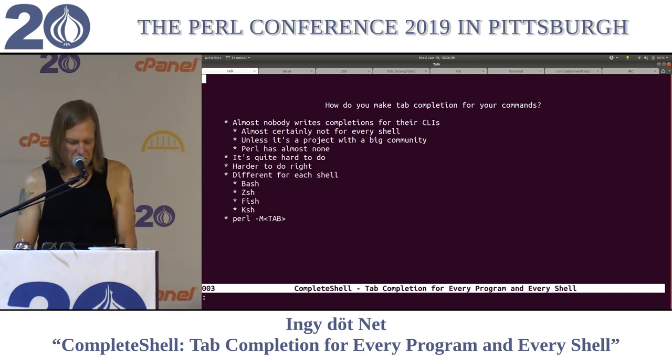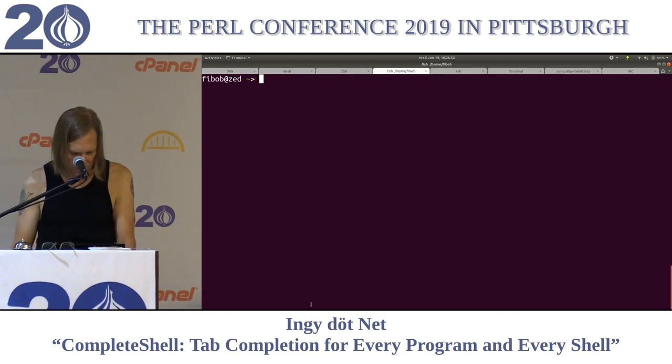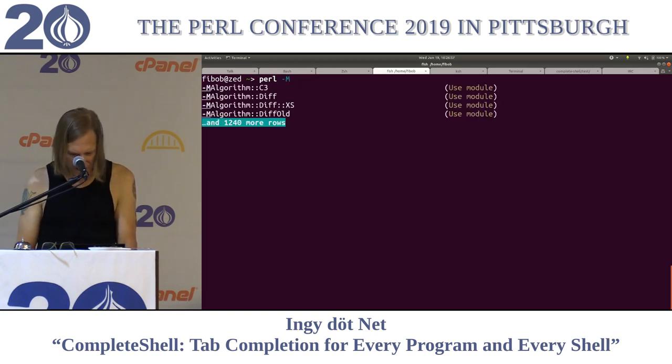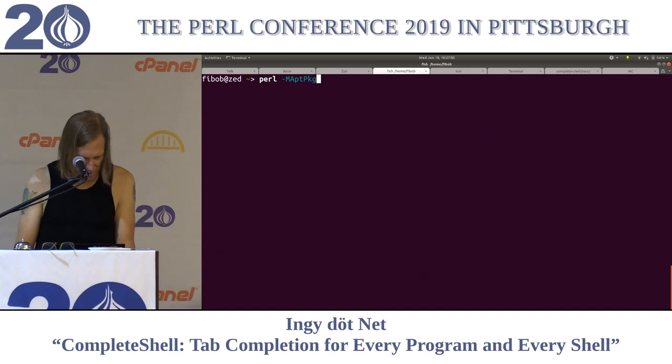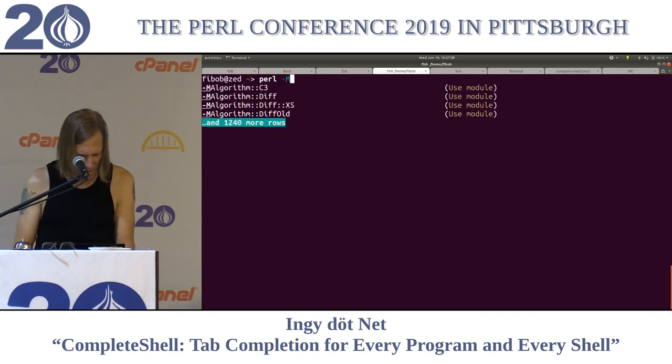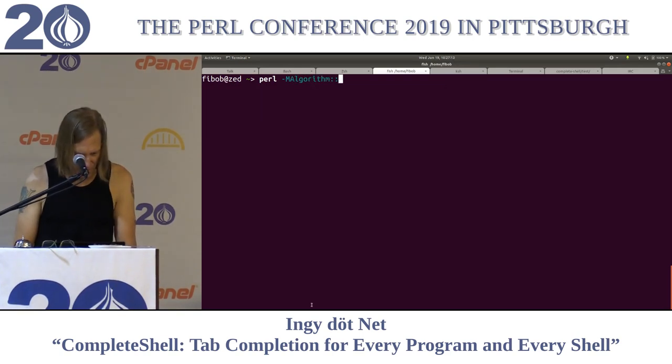In fact, let's actually try the Perl command in all those shells real quick. So if I say perl -M, okay, give me 4. Okay, there's some more. And I can go through these. I guess I could, let's see. Okay, so as I went back, it wasn't really responsive in that if I type in algo.